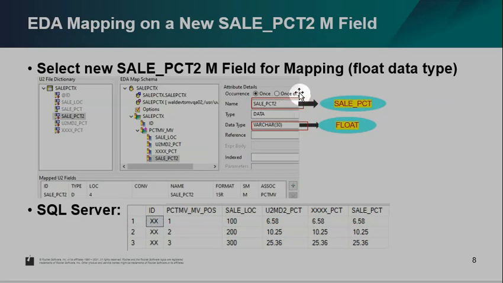But I want to give it the original name. I don't want to change it to PCT2, because PCT2 is just something I created additionally for mapping purposes. So I change it to sales underscore PCT. But if you look at the additional mapping, that's the mapping for sales PCT2 without conversion code. But for the SQL Server side, the name I changed to sales underscore PCT, not 2. So for the data type, the original is varchar, I changed to float.